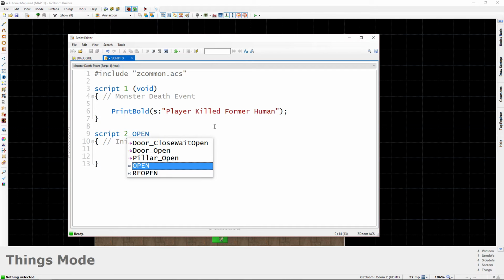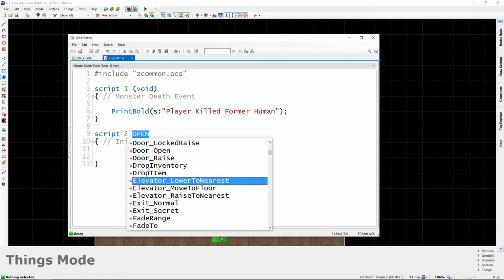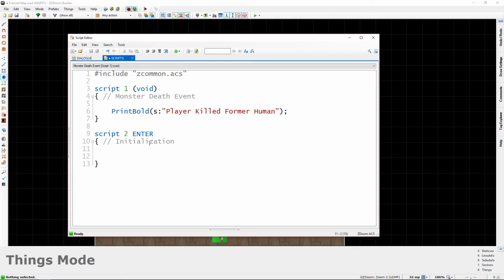With open, basically the game world is considered the activator. So if you need to manipulate the player with an open script, then it's not ideal. If you want to get the player's information, then you want to use enter, since he is the activator. So that's going to come into play right here.